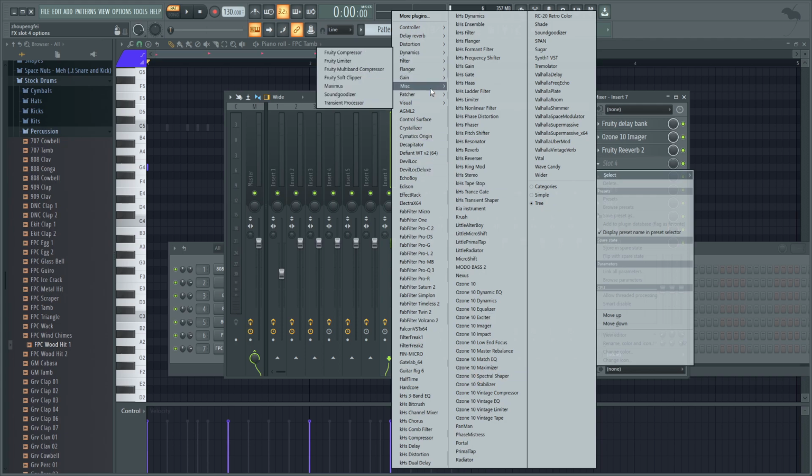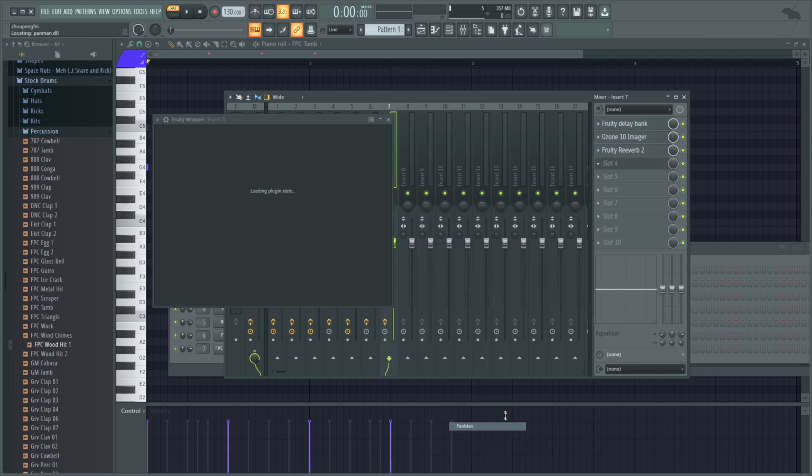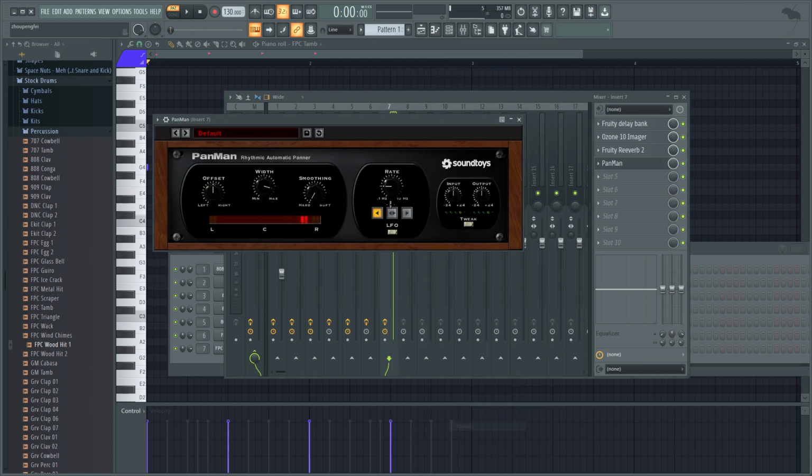Pan Man is like an alternative to the panner that comes with FL Studio. I don't remember where it is. It might be in Dynamics. Panomatic is the one that comes with FL Studio. Pan Man is just a Soundtoys one. You don't need Pan Man to make panning sounds. You can just use the one that comes with FL Studio, or you can pan it in the graph editor. I'm just going to put it on Spaz Random. I'm going to slow it down.